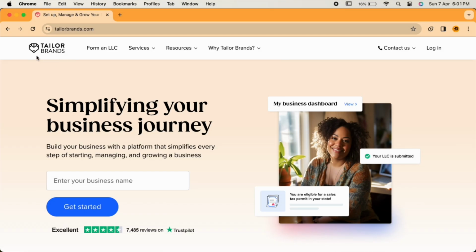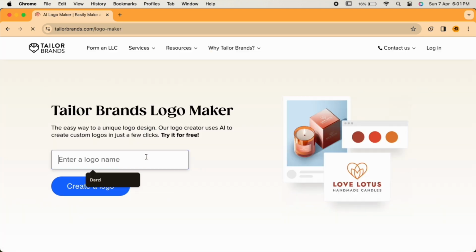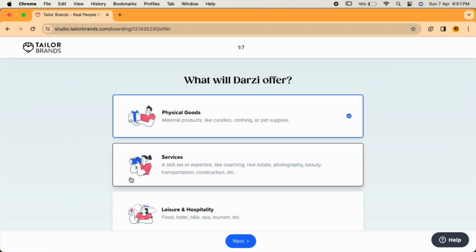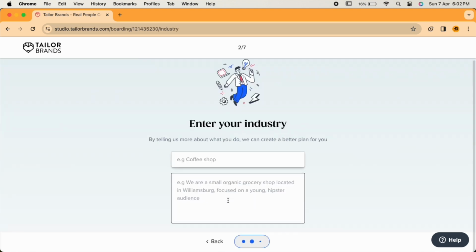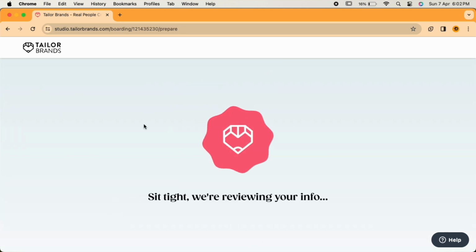Another great option is Tayor Brands. This platform offers not only logo design but also branding solutions for your business. With its AI-driven technology, Tayor Brands creates unique logos tailored to your brand identity. All you have to do is just enter your business name and answer some of the questions, and you will have your logo ready in no time.